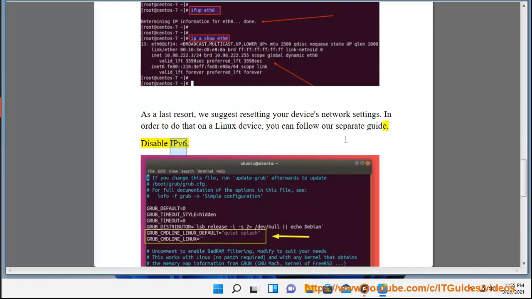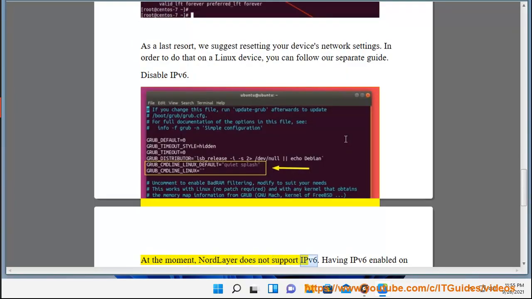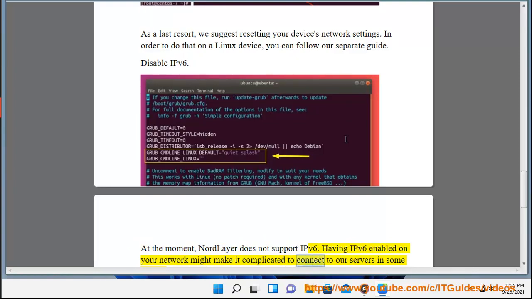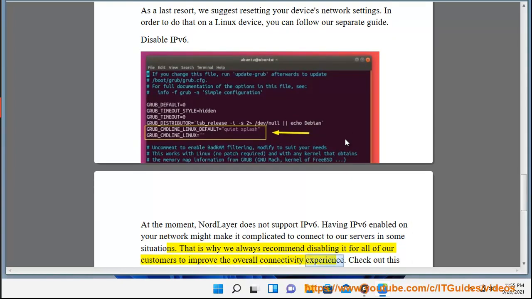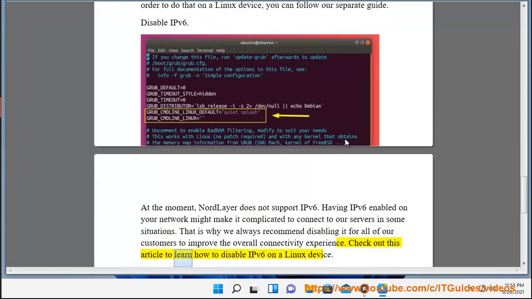In order to do that on a Linux device, you can follow our separate guide. Disable IPv6. At the moment, NordLayer does not support IPv6. Having IPv6 enabled on your network might make it complicated to connect to our servers in some situations. That is why we always recommend disabling it for all of our customers to improve the overall connectivity experience. Check out this article to learn how to disable IPv6 on a Linux device.